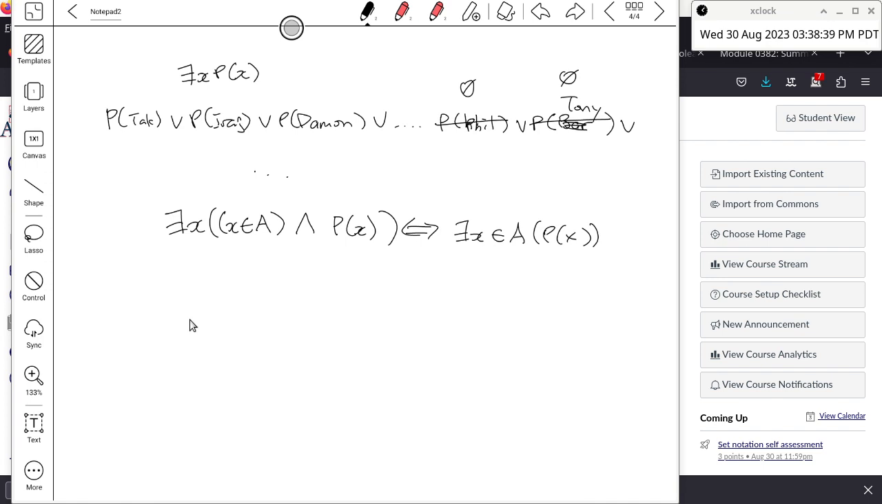Yes? You said that for at least one of the professors is cool. So if X is not in A, it's false, so don't bother with P of X, right? In this case? Yeah, in both cases, yes. But the default value that it returns is different. When you have a conjunction, the default value when X is not from A is false. When you have implication, the default value that it will return when X is not in A is true.